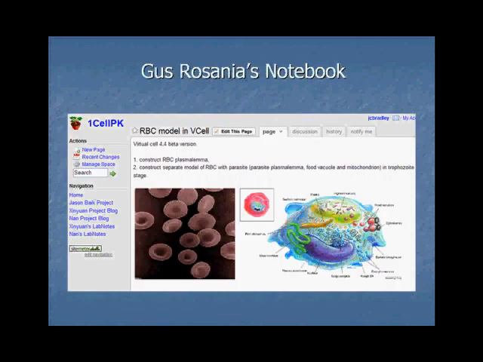And next we have Gus Rosania's notebook. So there are some other people who have started to do open notebook science. Gus Rosania is one of them. All of his students actually post every experiment that they do, and he's also using the same wiki model that I started here.